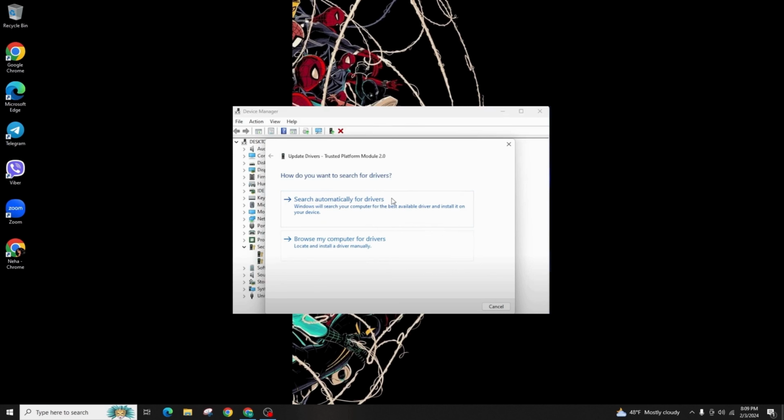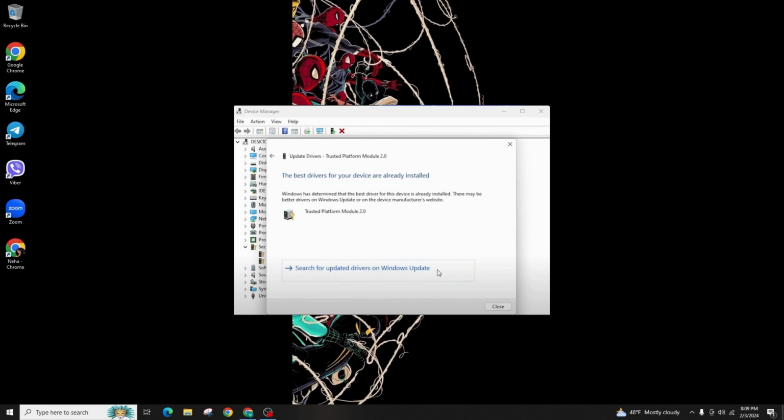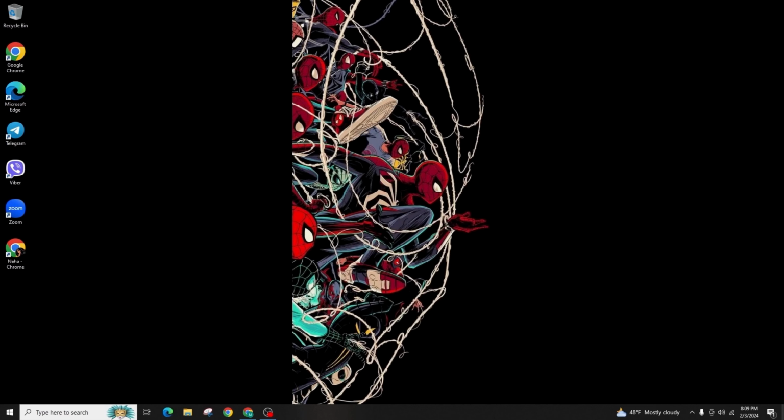The subsequent screen will prompt you to search for updated drivers on Windows Update. This will open Windows Update where you can navigate to Advanced Options and then Optional Updates. Check if the driver update is available. If yes, proceed to update the TPM drivers. That's all there is to it.